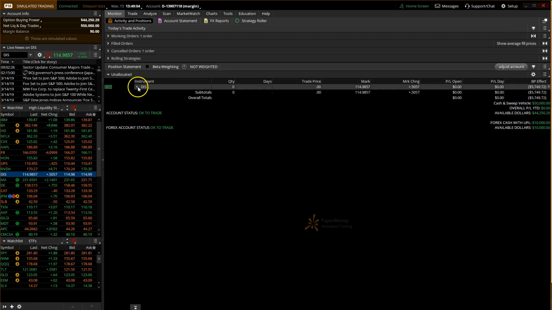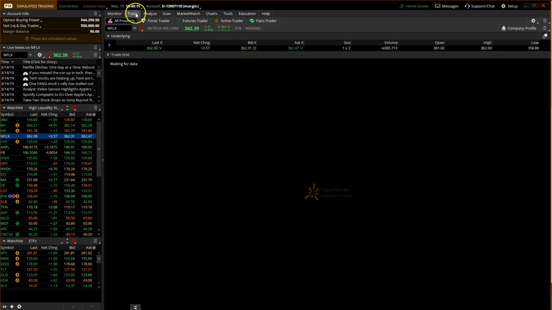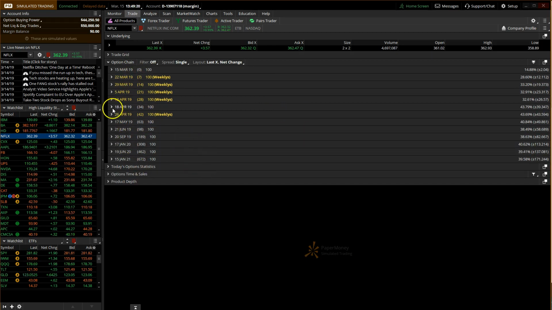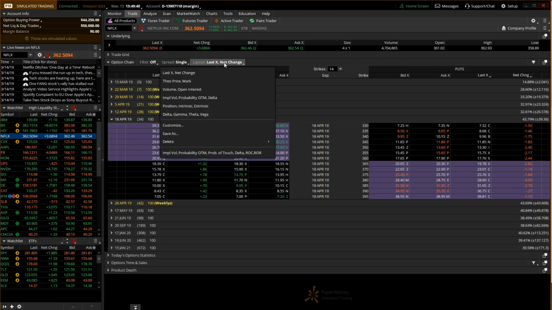Now you can see this trade is going. So let's say I want to do another trade on Netflix. I click Netflix here and go into trade, and again I can open whatever option chain I want. Let's say I want this one, and let's say this time I want to do a 30 delta strangle. The layer that I prefer to use is, click here on layer and you can change it, and look for one where the most important metric is going to be delta. So the one that has delta is this one.